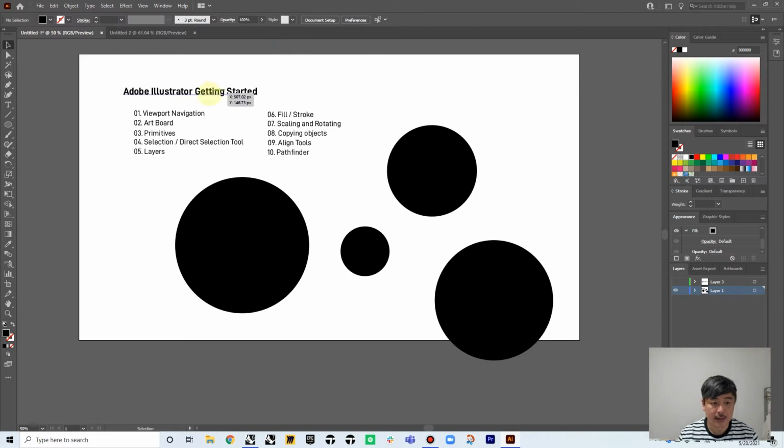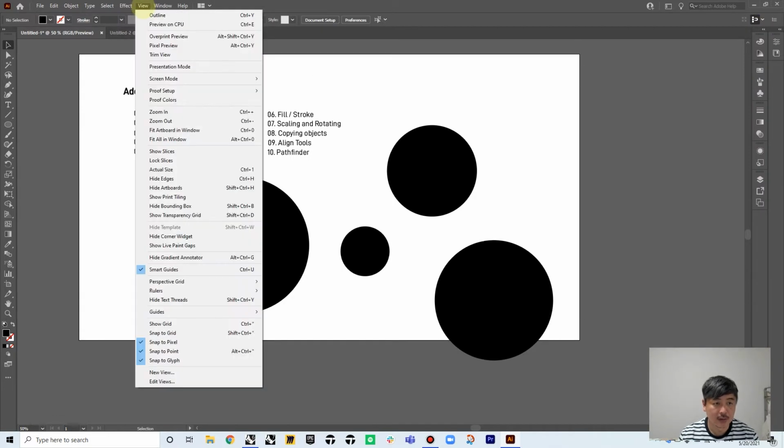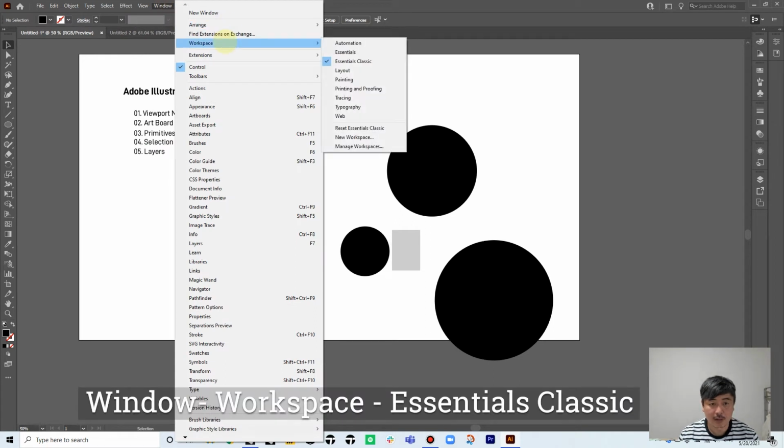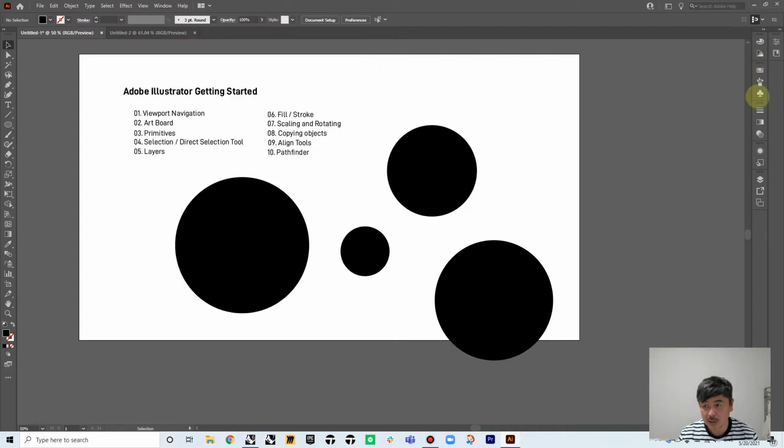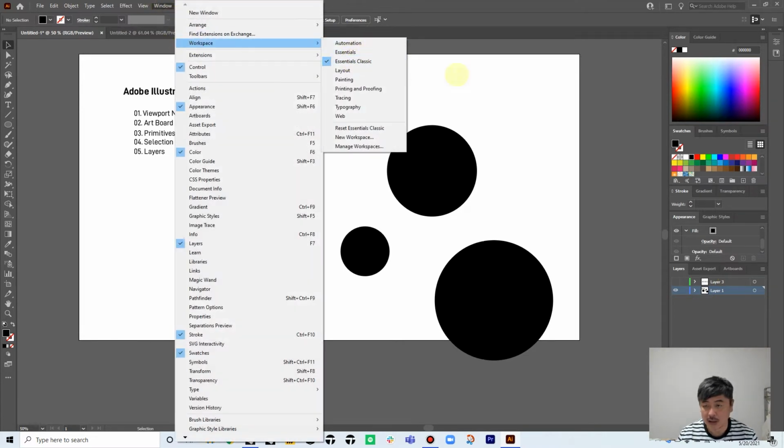Next thing is the toolbar, Workspace Settings. To do that, you can go into Window, go to Workspace, and select Essentials Classic. What it's going to do is give you the necessary tool set in the beginning. And if you click on this double triangle mark on the top right, it will open up this panel. It's going to show color, swatches, stroke, and layers and artboards. So make sure to go to Workspace and Essentials Classic.